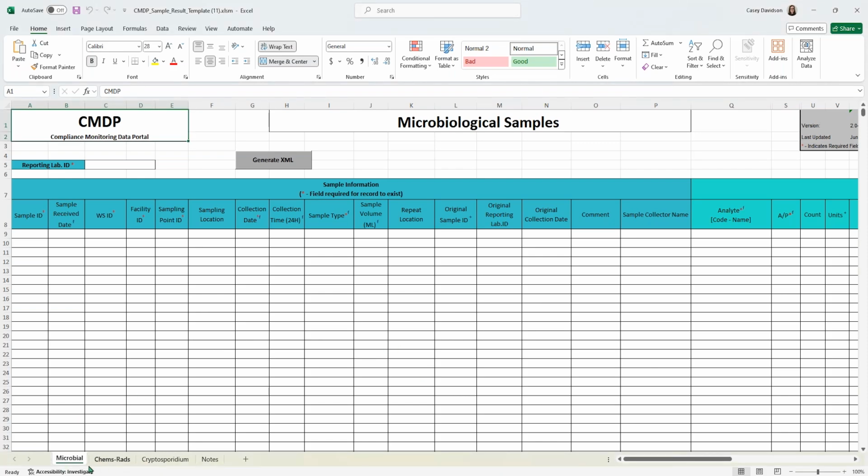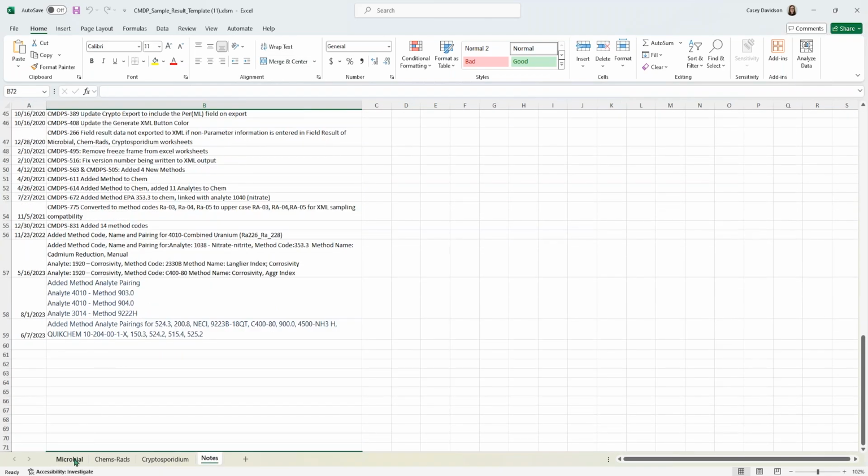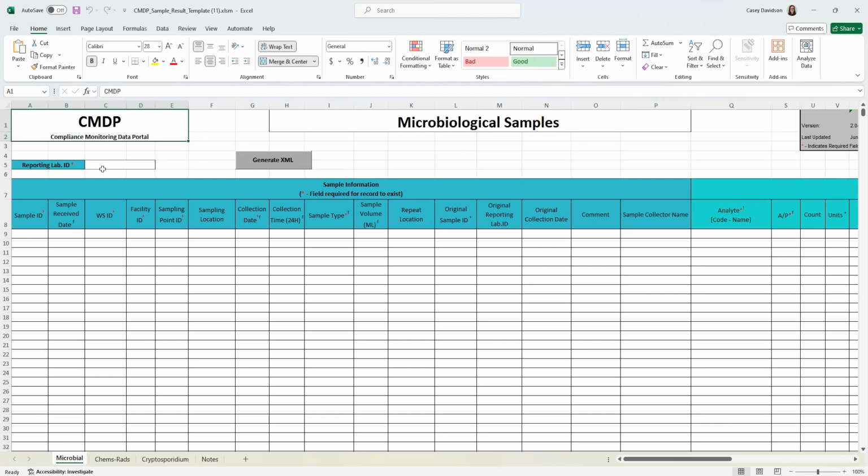So there are 4 tabs: Microbial, Camrads, Cryptosporidium, and Notes. We will just focus on the Microbial tab for this training today, but the Notes just list changes to the template that have happened over the years from EPA. There's this spot up top for your reporting lab ID, and that must match exactly what is in CMDP, your lab ID.